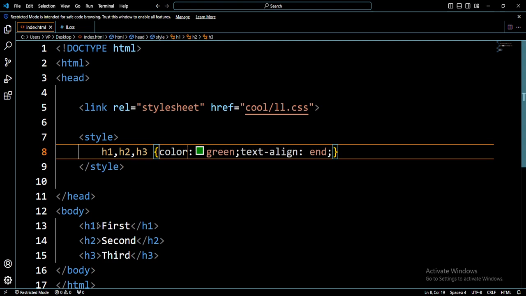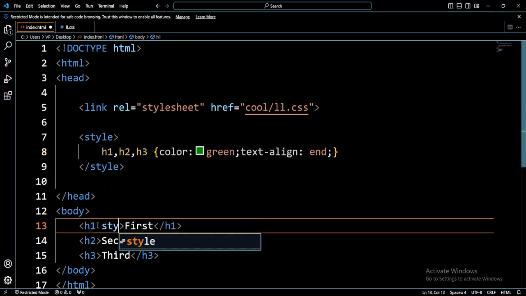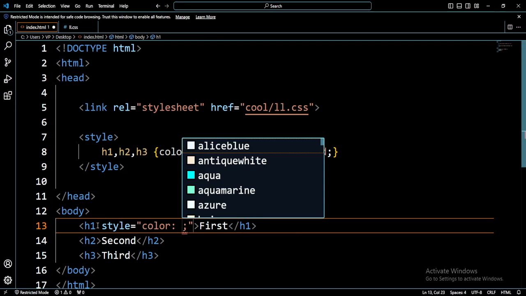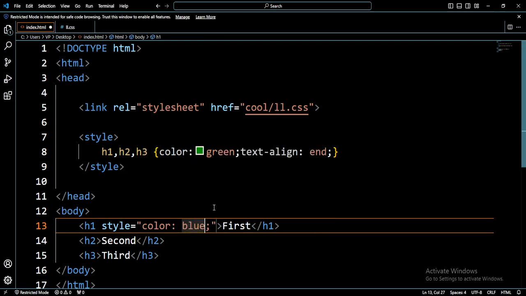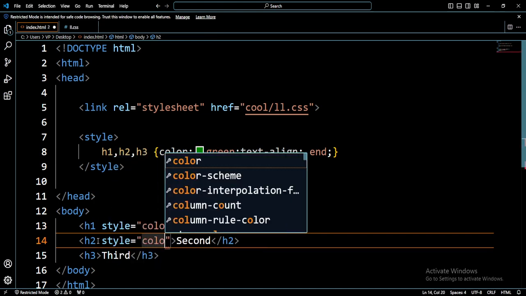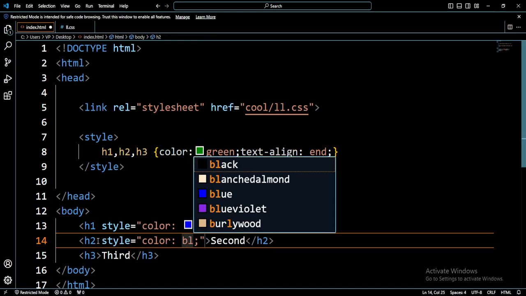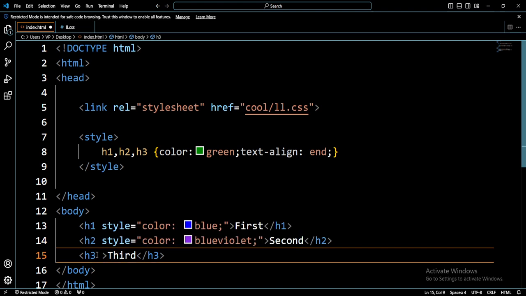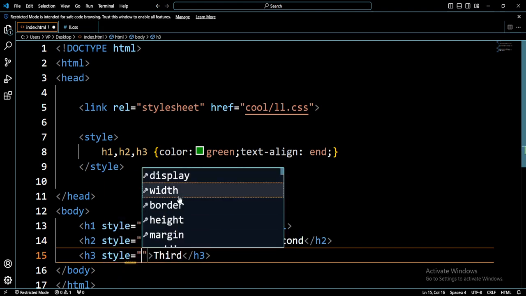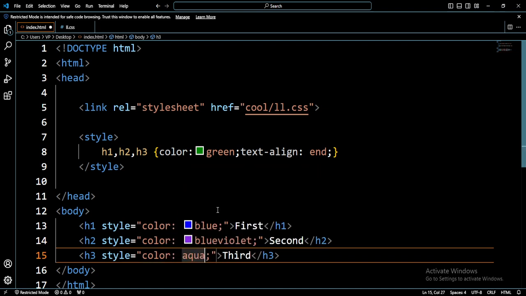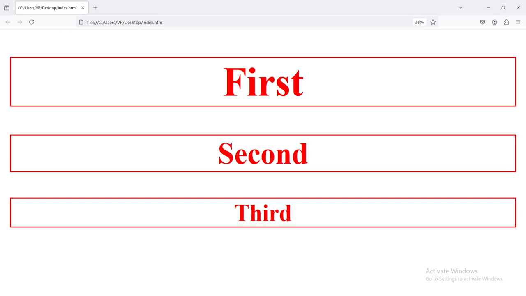So let's give our H1 right here a style attribute. Let's give it color blue, and give this also color blue. And let's call this color blue violet, and let's give this one another color, color aqua. Let's save our document and reload the document.